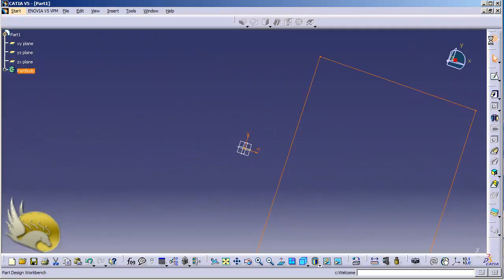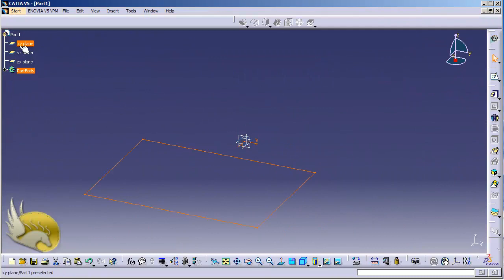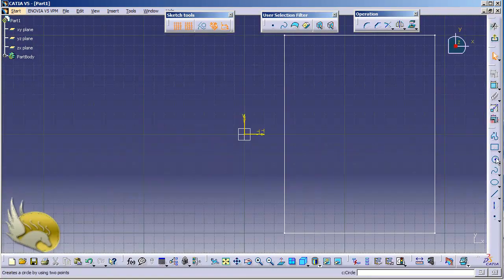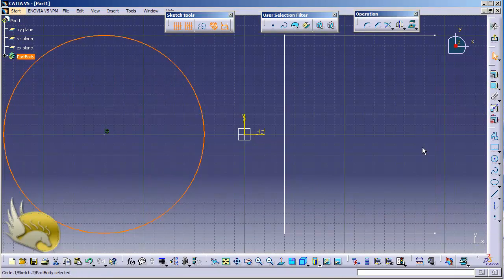I exit my workbench first. I go to XY plane again, and I go to sketch. And now I'm going to create a circle here like this. I'm going to have a constraint that's 200 millimeters of diameter, and I'm going to remove this coincidence constraint. I don't want it.